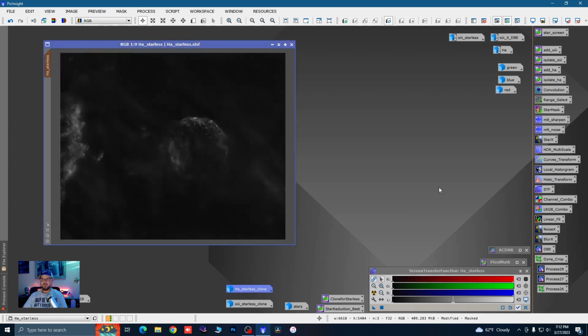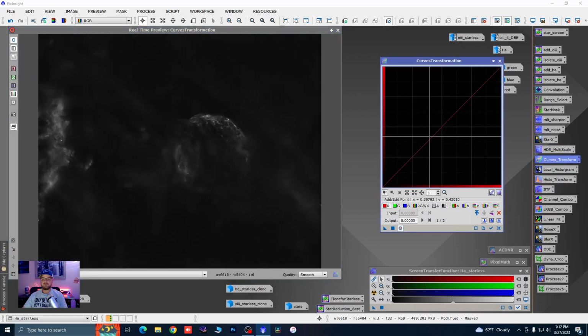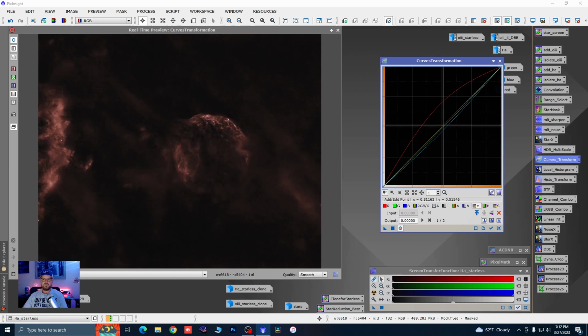And now we want to color. So open up our curves transformation, do a real-time preview, select red. Red's pretty easy to get. Let's boost that. You can see it's turning red. Let's pull the blue down. And we're going to pull the green down just a little bit. And we're going to take this C component and we're going to boost it up just a little bit, add a little bit of vibrance.